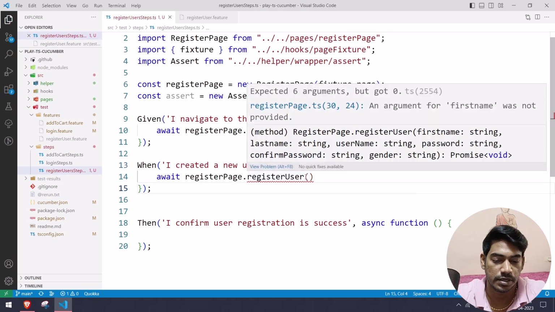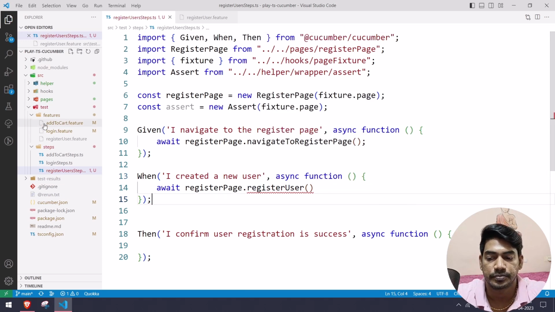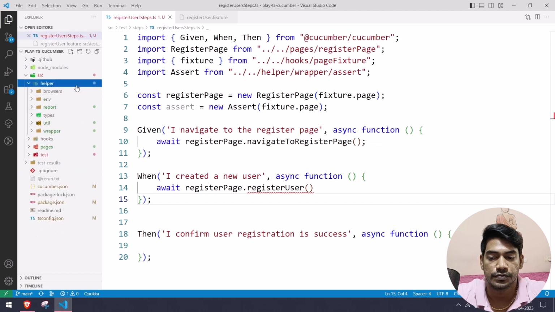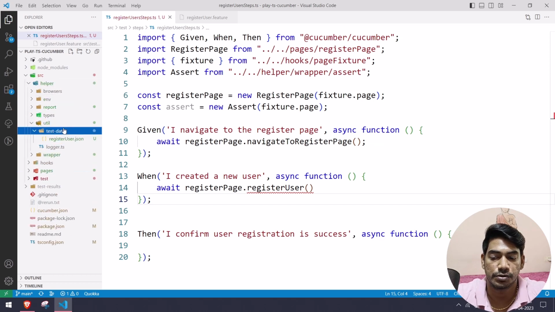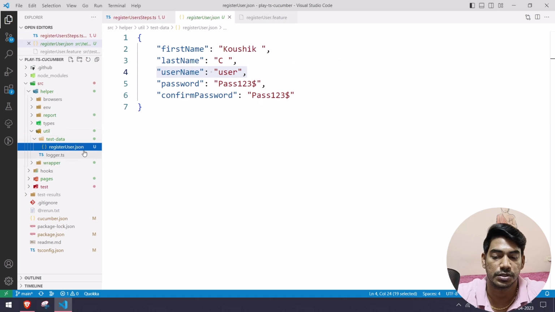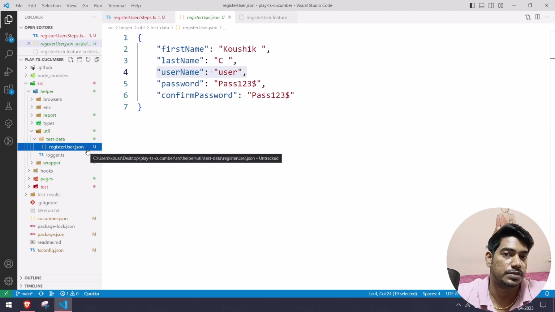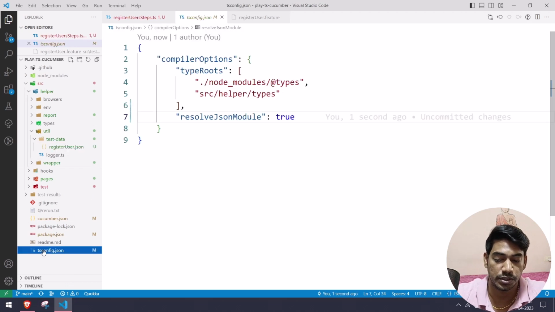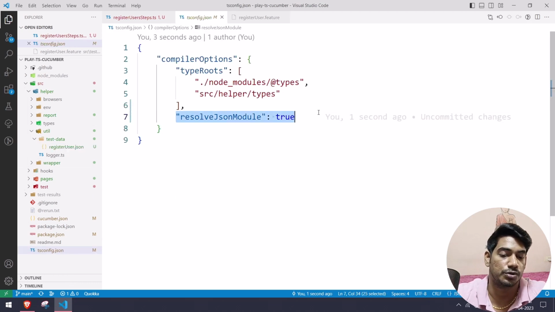Okay, so here I'm just going to import this. If I go to helper, utils, test data, here I have register.user. Whenever we use a JSON file in our TypeScript project, go to your tsconfig and make sure you add this as well, or else you will end up with some kind of exception. You will even get a compile time exception. So always remember to add this one.